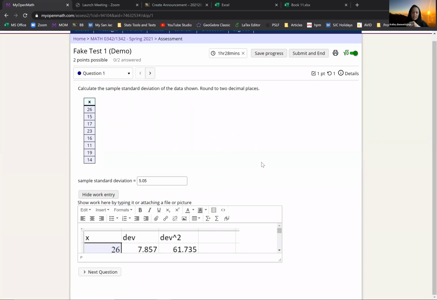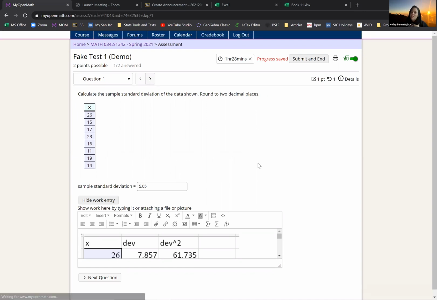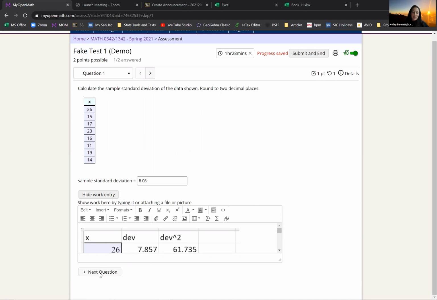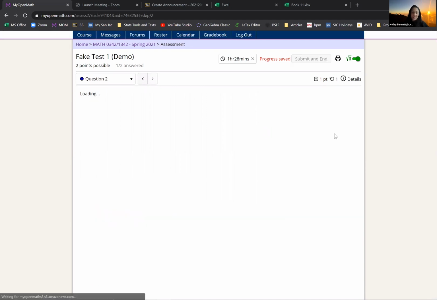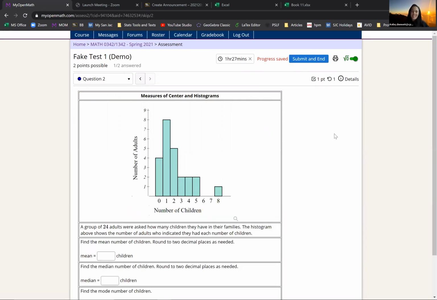All right, so I've got my answer and I've inputted my work. Notice there's no submit button here, right? So we can always go to save progress, just to double check. Don't click submit and end. Submit and end is exactly what it sounds like. Don't do that until you're ready to be done. All right, so now I'm going to go to my next question. And luckily, because this is a very fake test, this is my last question.